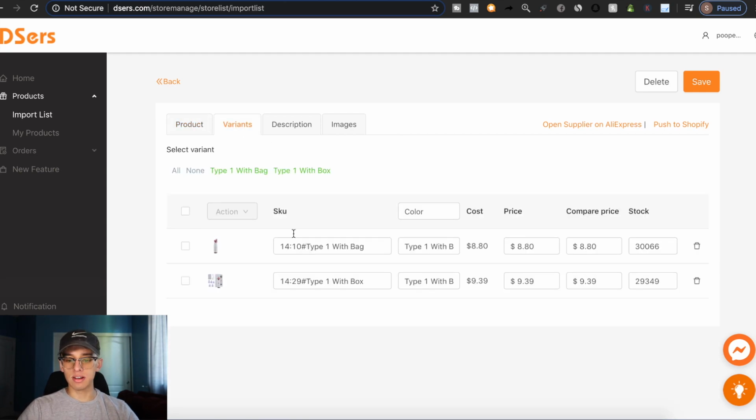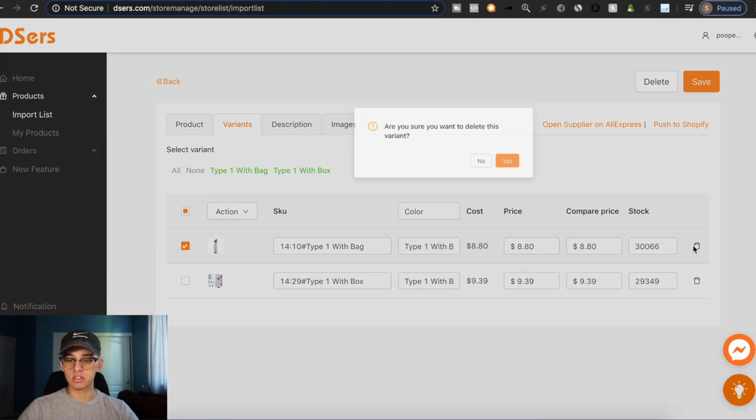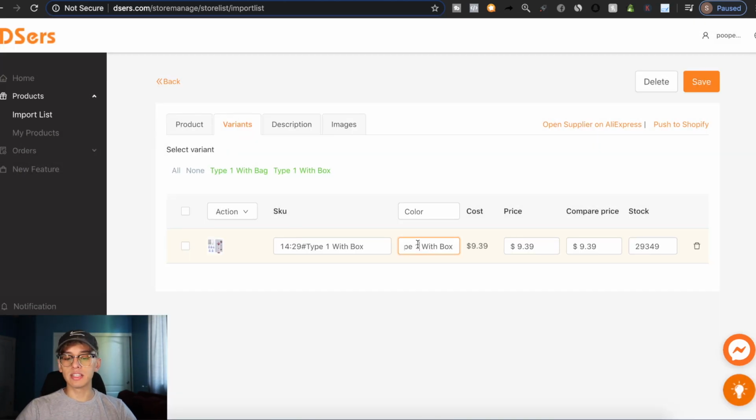And then we'll go to variants. I think this is with bag, with box. So I'm going to remove the one with the bag. We can just trash it right there. I removed the variant with the bag and just left the one with the box because when customers receive the package, I do want them to have this pore cleanser come in a box. A box looks way better than just a baggie.